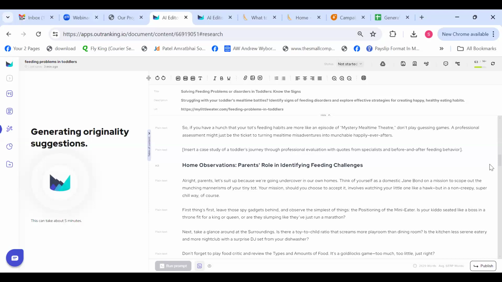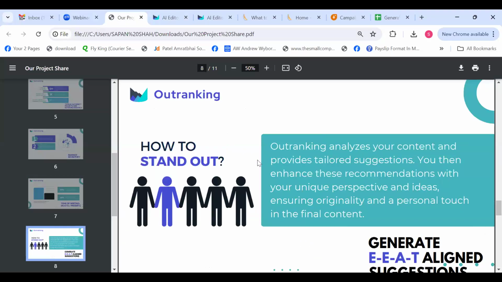This is fantastic. Now it's generating some more originality suggestions. Meanwhile, let's quickly see how to stand out in all the articles, all the content which is there on the internet. As you know, AI is growing day by day, there is no stopping AI. People are going to use AI and it's going to get more advanced day by day. How will Google recognize which content is really good and needs to be ranked, and which content is very generic in nature and shouldn't be ranked or maybe given a lesser rank?